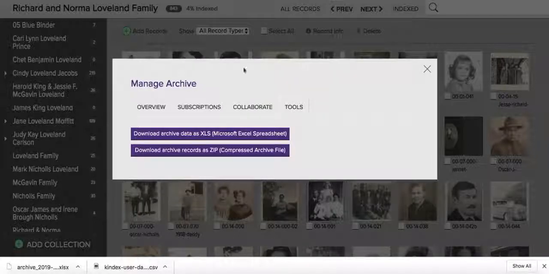And then under the tools, we have a couple of ways to download and back up your data. So this first one is the download archive data as a spreadsheet. And this is really helpful to see at a glance how much data has been entered in your archive. And some people like to use that data to import that into a different format, like a web page or a Word document or something like that. So that's really helpful to always have access to the data that has been entered by everyone visiting your archive.